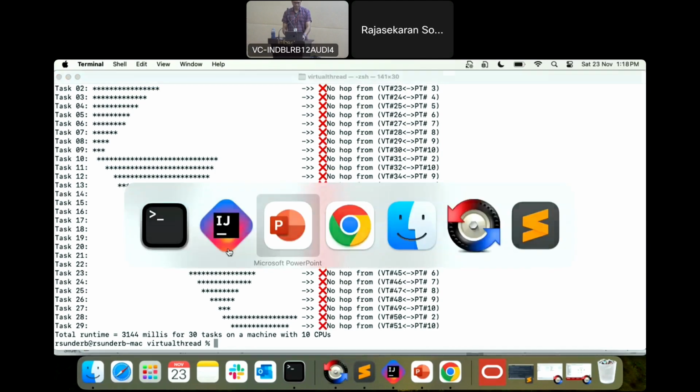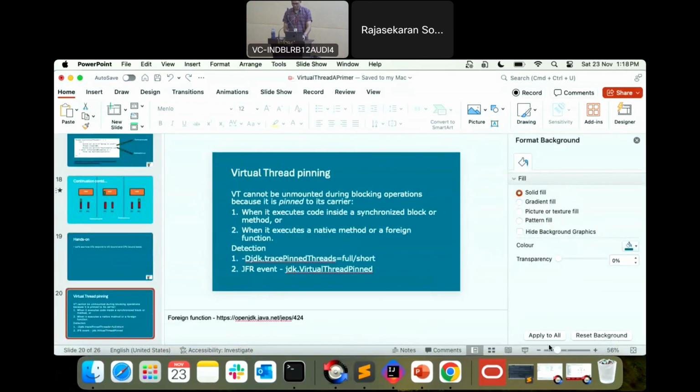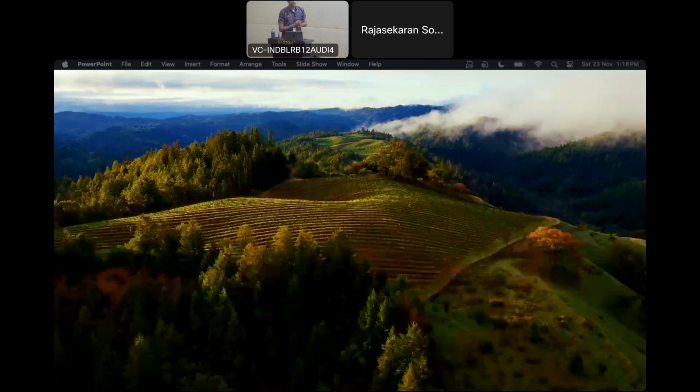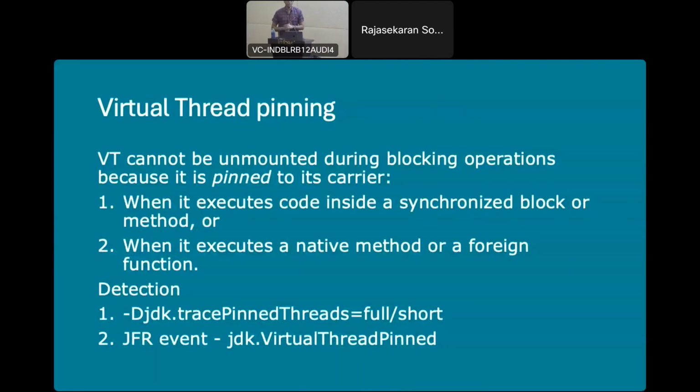It doesn't hop. Why? Because we have a concept called virtual thread pinning. A virtual thread cannot be unmounted during a blocking operation in two cases. It is pinned to the carrier when your task is executing inside a synchronized block or method. The other case is when it is executing a native method or a foreign function. Any guesses why this is happening? Forget the synchronized keyword. Why is it that when you are trying to block inside a native method, it is pinned to the carrier thread and you cannot unmount?